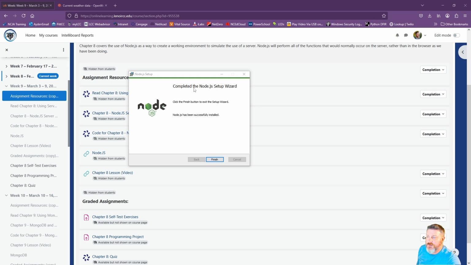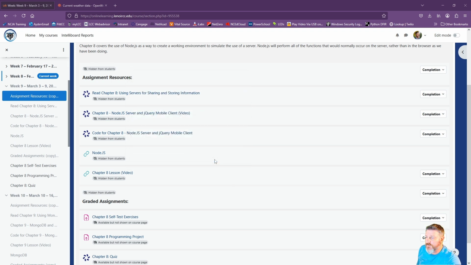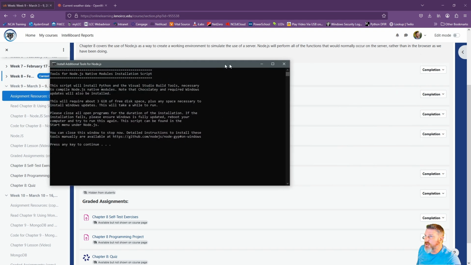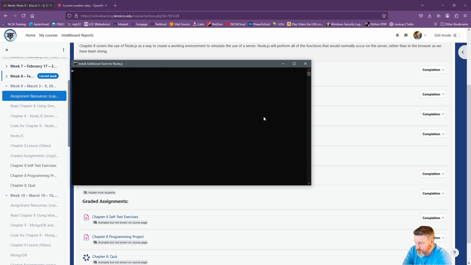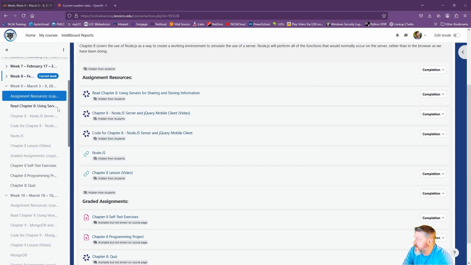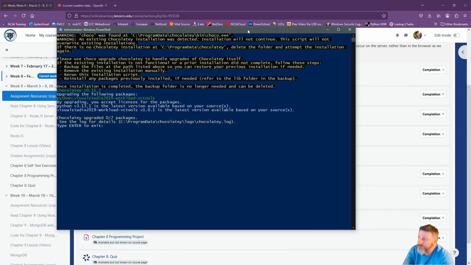When it finishes, you'll get a message saying it's been successfully done. Click finish, and you'll notice a command line tool, terminal, whatever you want to call it, open up. I didn't read this, but just hit enter a bunch of times and it will open PowerShell. This is actually a PowerShell script that is installing.